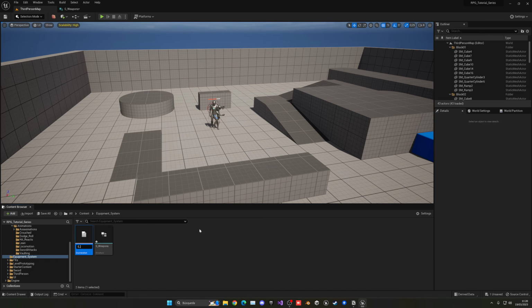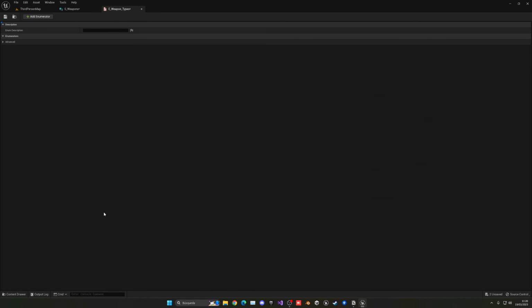Anyway, we can just name this E underscore weapon underscore types. Yeah, E underscore weapon underscore types. There we go. Weapon types. Okay, and now we can open this.